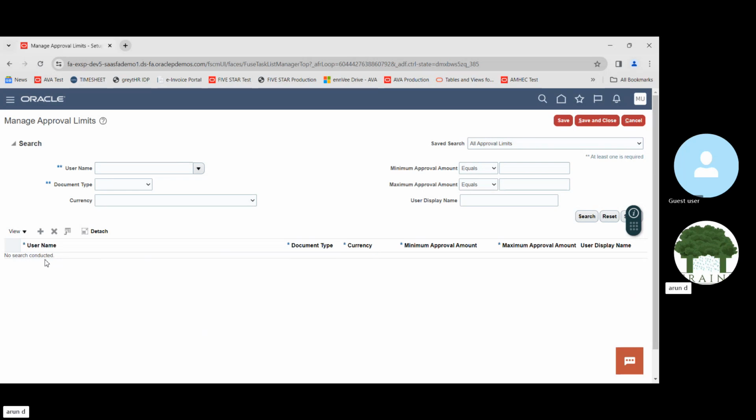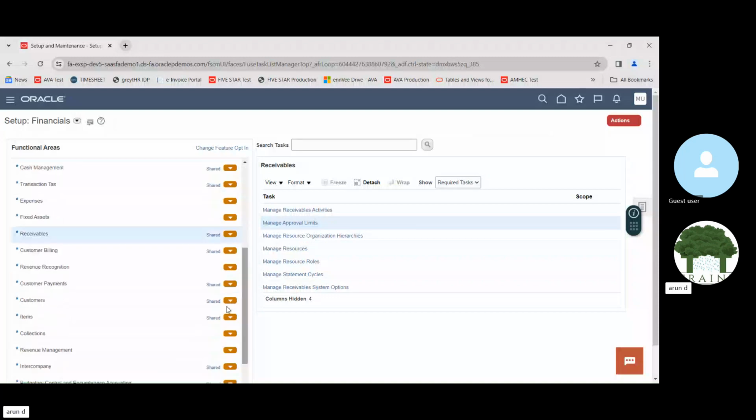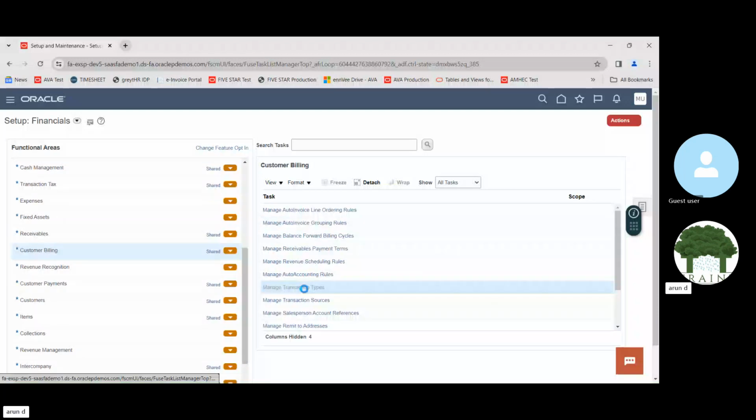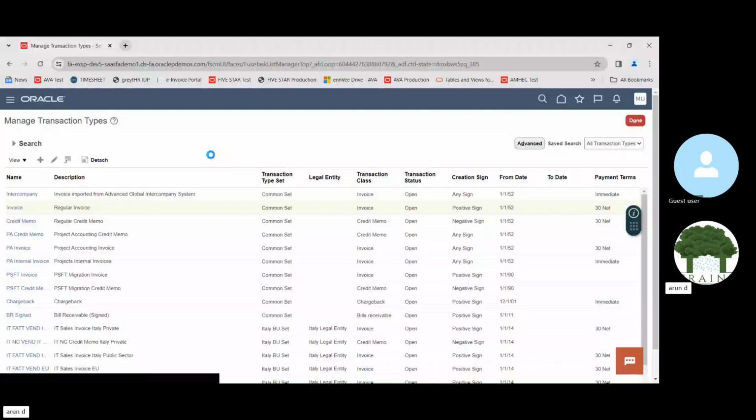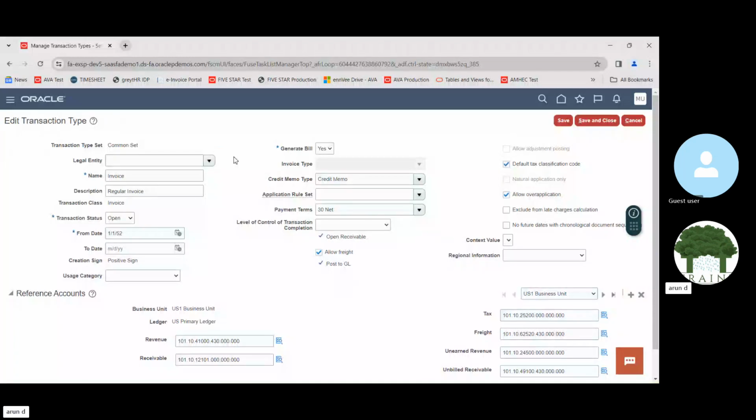Yeah. So next is the auto accounting rules. Okay. But before that, probably I'll take this one, the transaction type. Transaction types come under customer billing. Yeah, correct. So we have three things here. One is receivables, that is system options, and customer billing is nothing but the invoice processing configurations, and customer payments is nothing but the receipts basically.